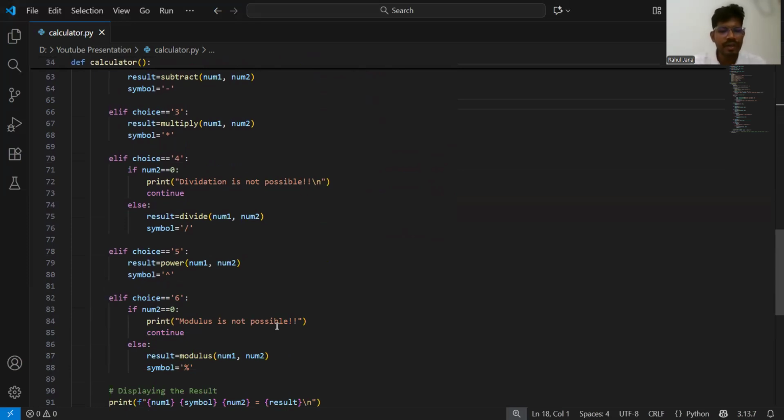And here at first I am taking the conditional statement if for checking whether num2 equal to 0 or not. We know one number cannot be divisible by 0. For this reason I am checking if num2 equal to 0 or not. When it satisfies, then it will print modulus is not possible, and then I am using the statement continue for continuing the loop again. But when num2 is not equal to 0, then else will occur.